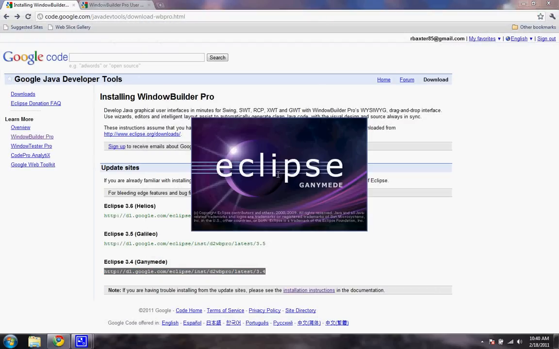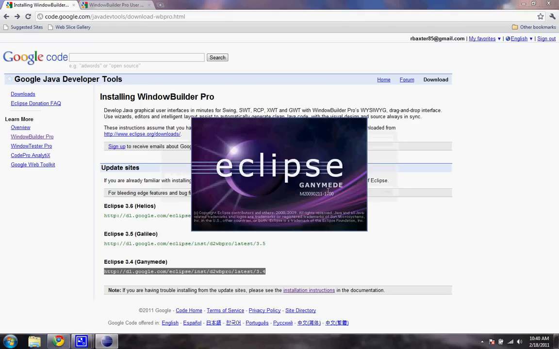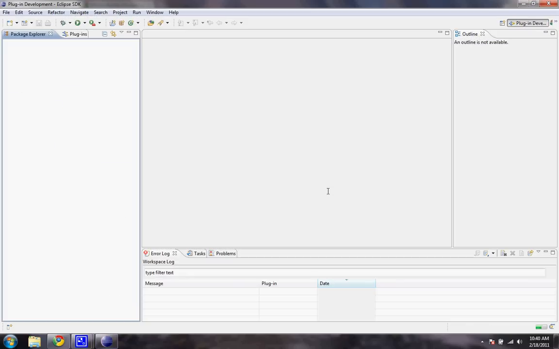So Eclipse should pop back up here and prompt us for our workspace, and then I'm just going to click OK. And that's all there is to it, and now we have it installed. So part 2 of this tutorial will be actually using the features.